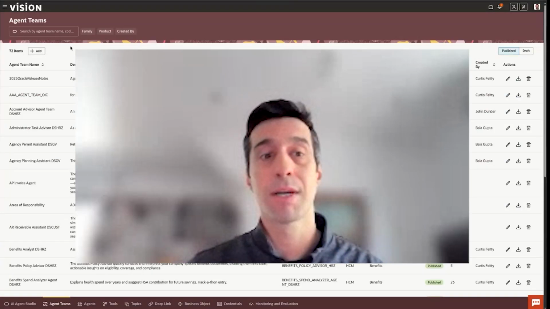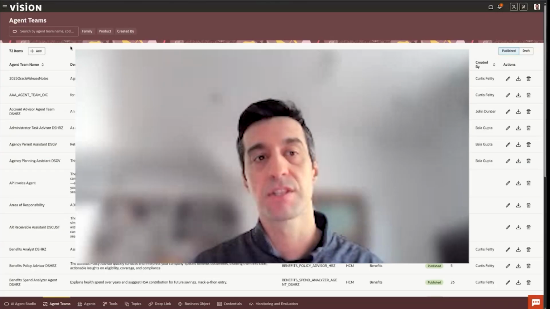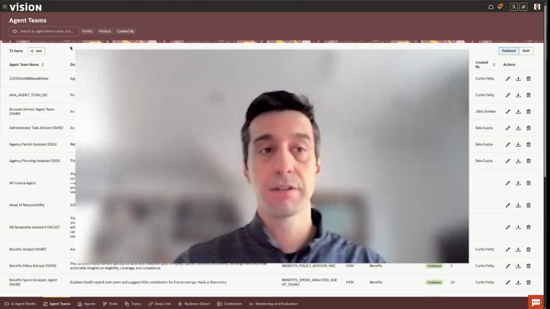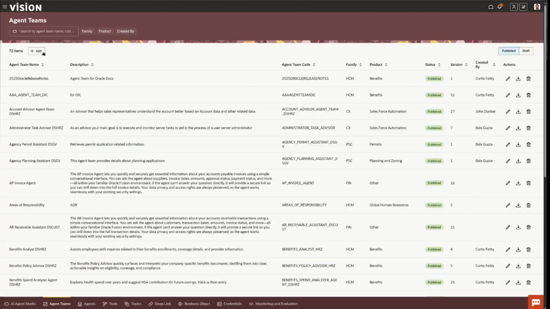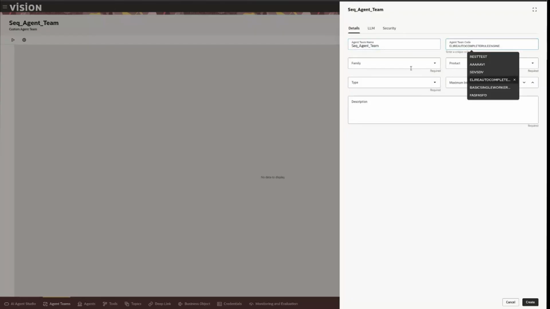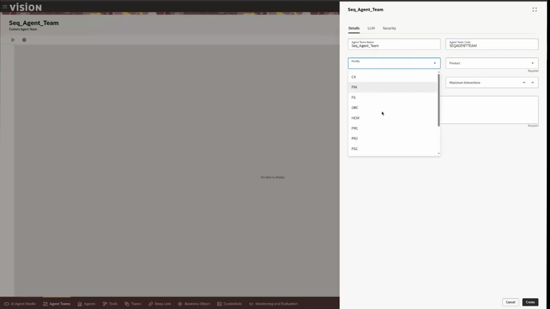Today, we're going to look at the sequential agent team architecture that's available new with the 25D release. To do that, let's jump right into it and look at the agent teams. We're going to go ahead and add a new agent team. We're going to call this the sequential agent team. It's going to automatically assign a specific code to it. We're going to just tie this to a specific family and product.